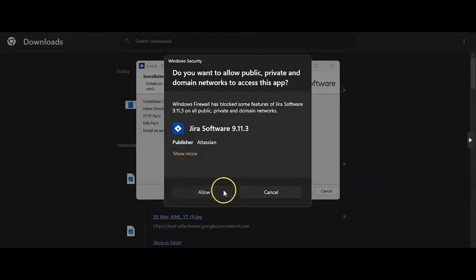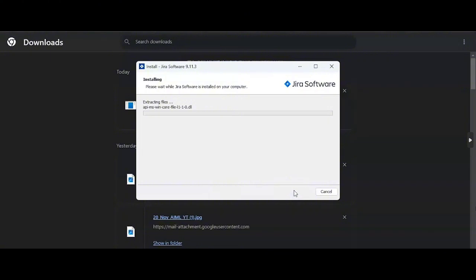This pop-up will appear asking for permission if you want to allow certain domain networks to access your Jira software. Just click on Allow and then finally the installation to your computer will start.